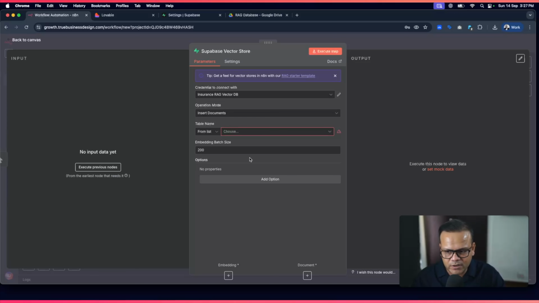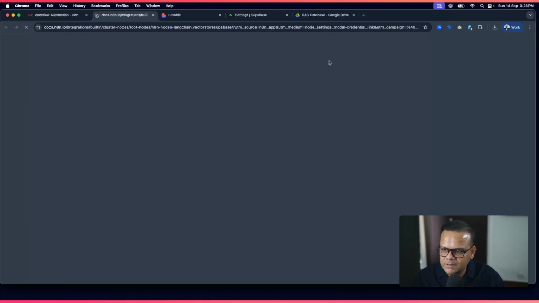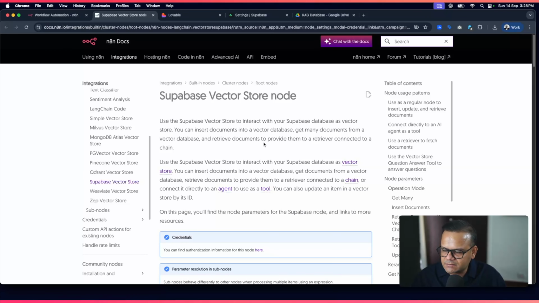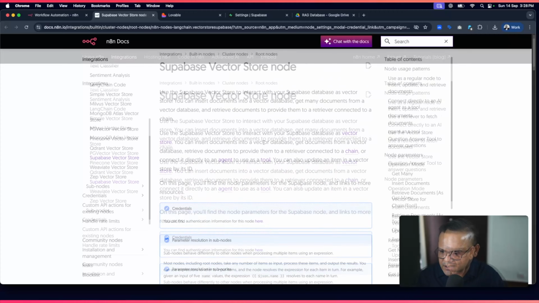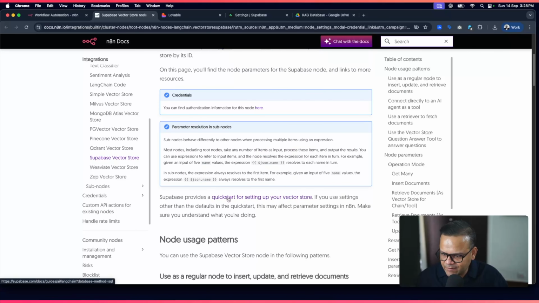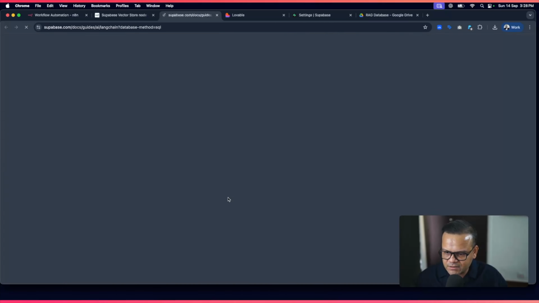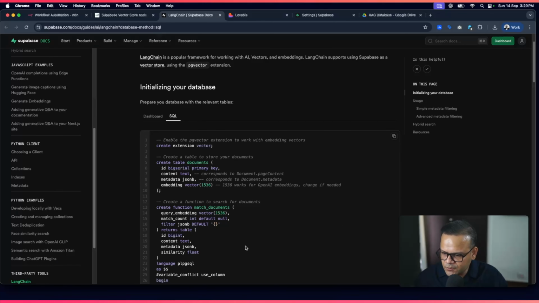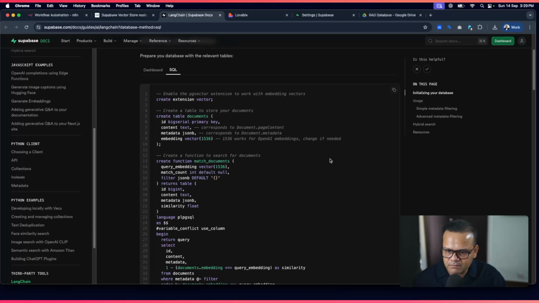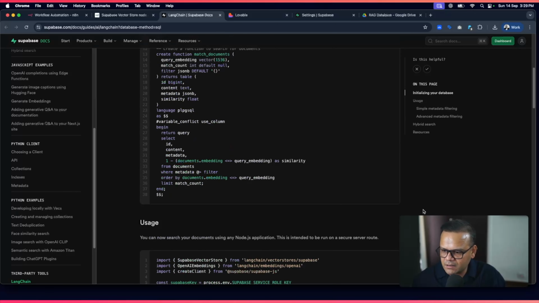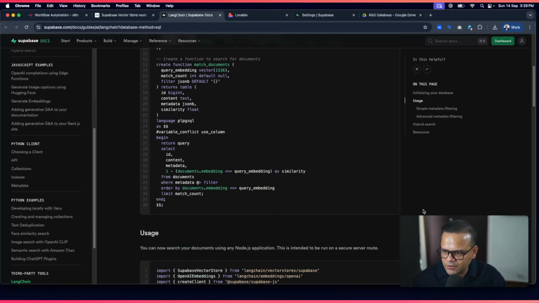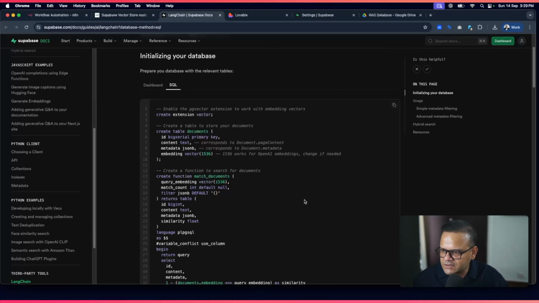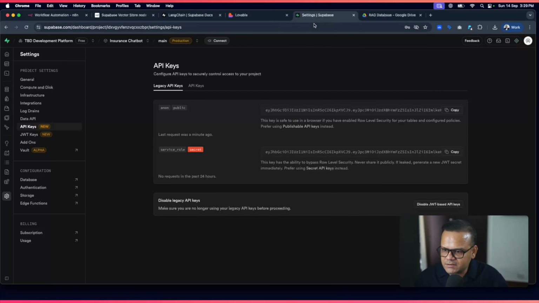So what we have to do here is, you see this docs link here, you just click on it and it will open this n8n docs section for Supabase. You just scroll down a little bit, find this link which says quick start for setting up your vector store. And after that, you see the SQL code here. You just have to copy it. There's a lot of things here, but you just focus on the first SQL code that you see here. You copy it and then you go back to Supabase.